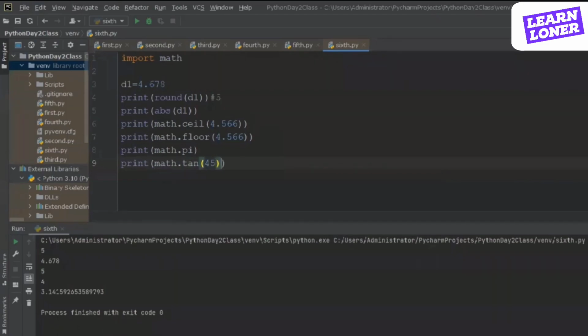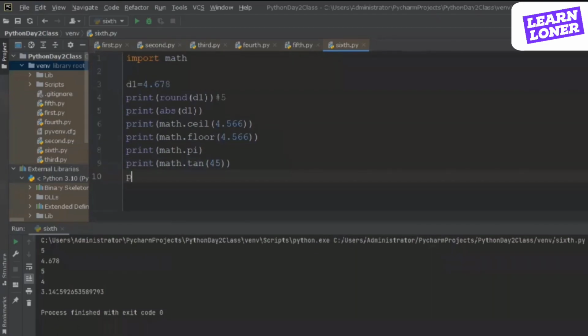You want to find out the tangent of a particular value, or you want to find out math.cos, so the cosine of a particular value, or you want to find out math.sin, which will give you the sine of a particular value. These all are your mathematical functions.